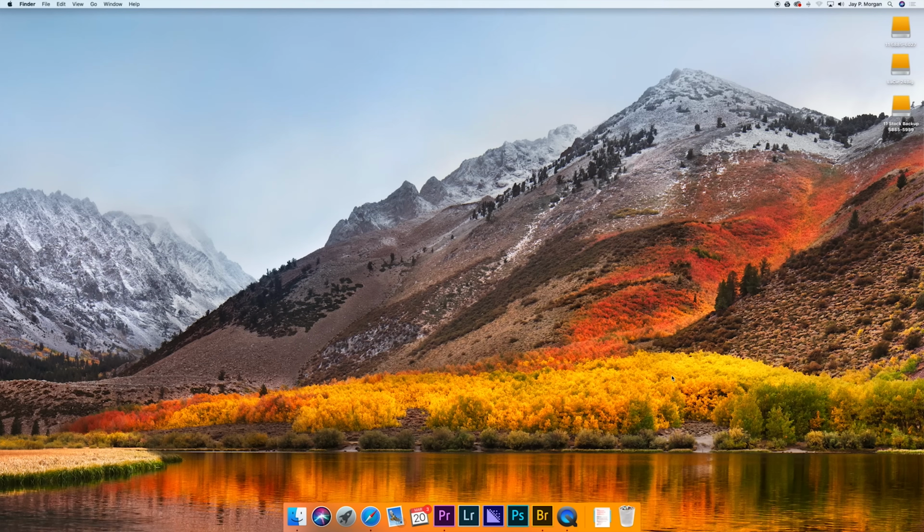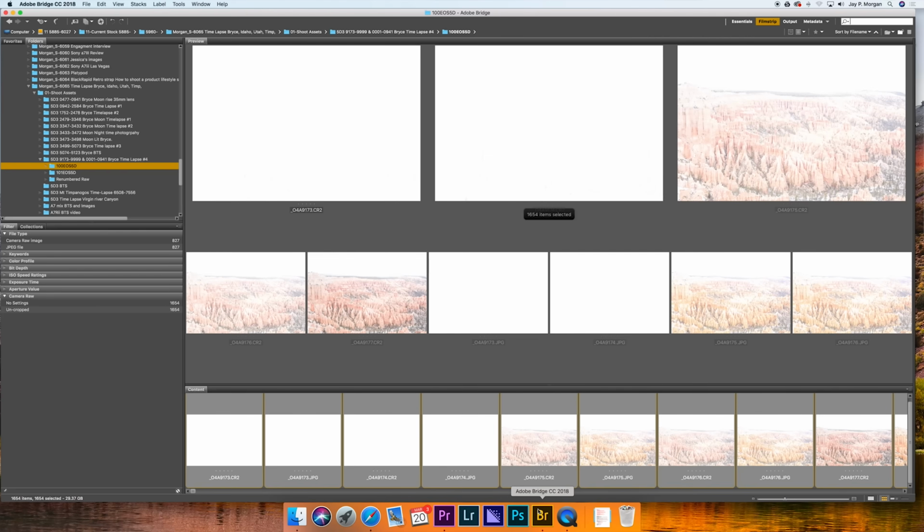So let's get started. I'm going to start in Bridge. I like using Bridge. I know everyone loves Lightroom, but I just do a very simple, quick process from Bridge to Photoshop RAW into Premiere.